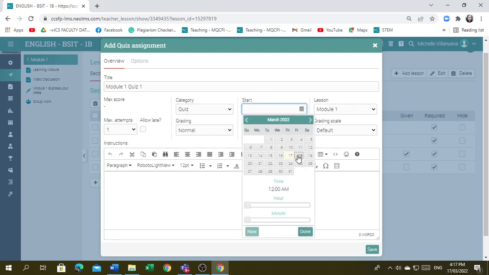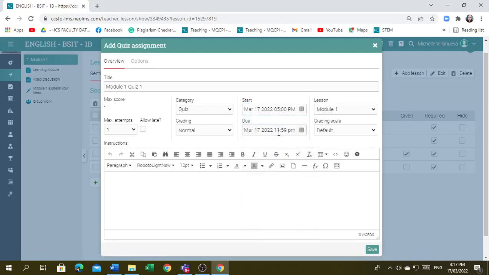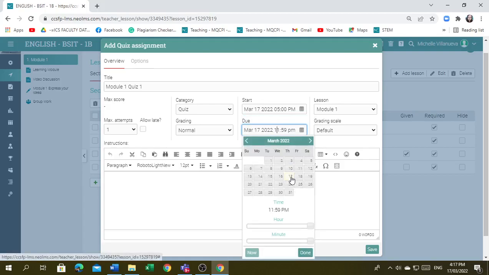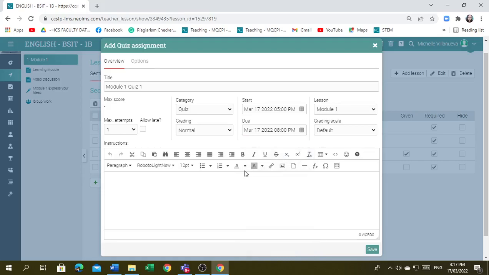And then, start date po natin. For example, March 17, 5 p.m. And then, yung end time natin, March 17, for example, kung yung class nyo until 8 p.m. Set po natin. So, 5 p.m. to 8 p.m. So, ibig sabihin po, after 8 p.m., wala na pong pwedeng mag-take na quiz doon sa mga students nyo po na late or hindi nakapag-take, okay, during this time.